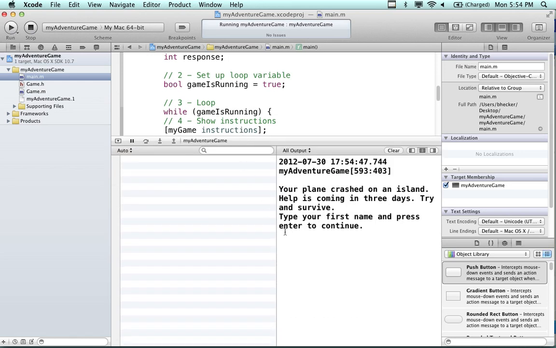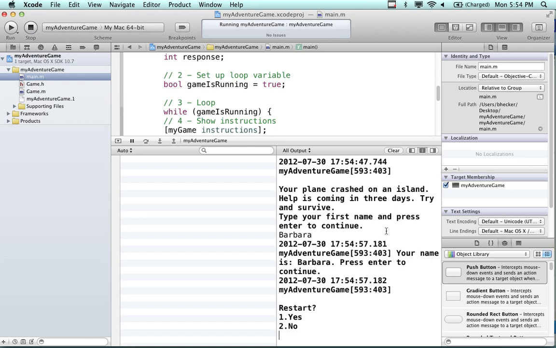So type the first name and press enter. So I'm going to go Barbara, press enter. And this is the response that I'm looking for. So I have put it in the correct spot. I put it in the loop that's going to be essentially running our program.